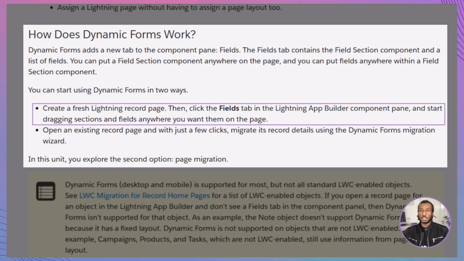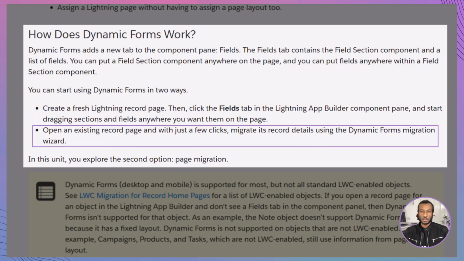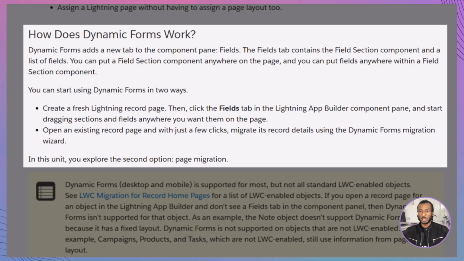First, by creating a new Lightning record page. Just open the Fields tab in the Lightning App Builder and start dragging sections and fields to design the page as you like. Alternatively, you can migrate an existing record page using the Dynamic Forms Migration Wizard. This tool allows you to seamlessly convert your current page layout into dynamic forms with just a few clicks. In this module, we'll focus on the second method, migrating an existing record page to dynamic forms.